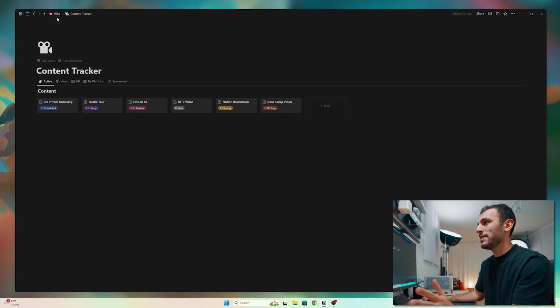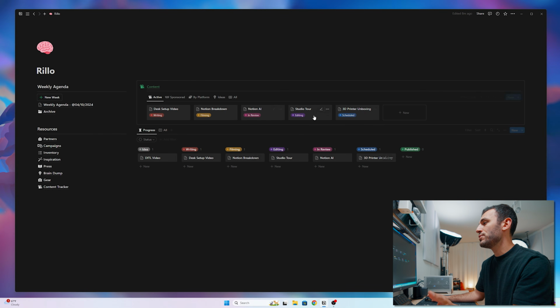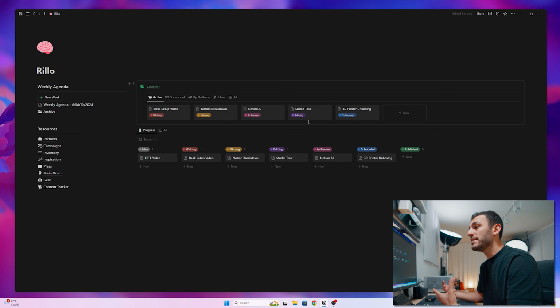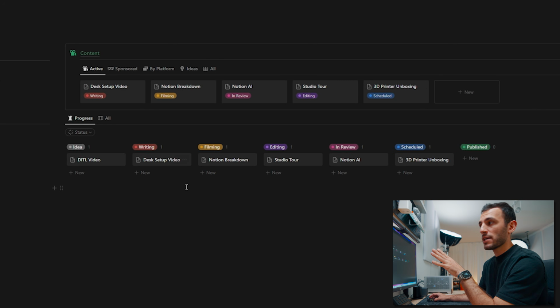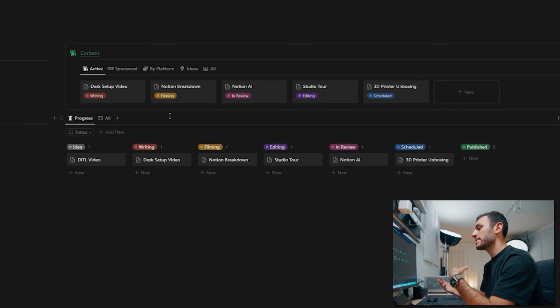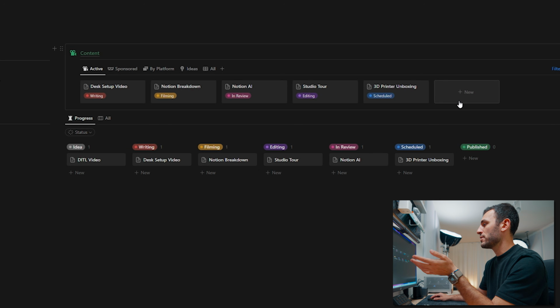And like I said, this is actually where we're going to get into the right side, which is kind of the meat of the template. So we have two sections here. We have all the content at the top and the actual status of that content at the bottom. This is a template, so I've gone ahead and added a couple examples here of what you might expect this to look like. But let's go ahead and make a new entry first.